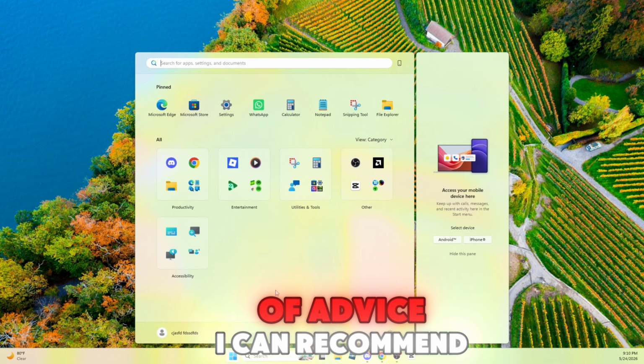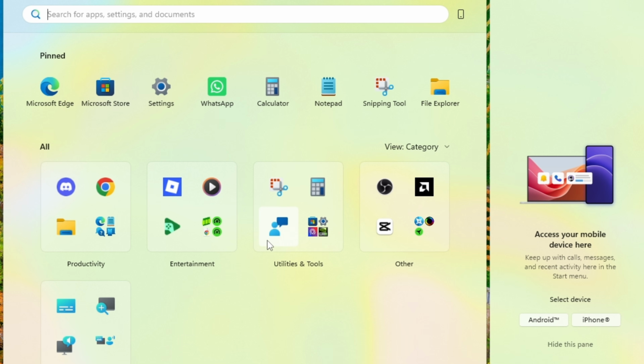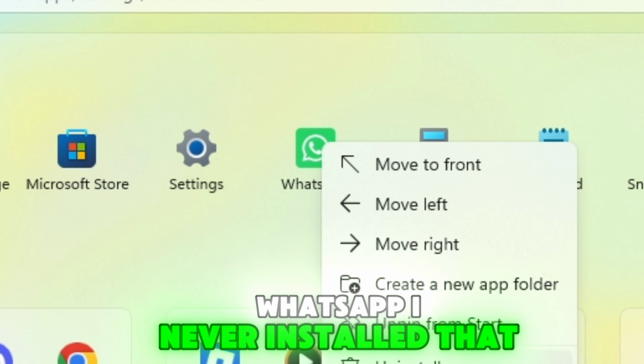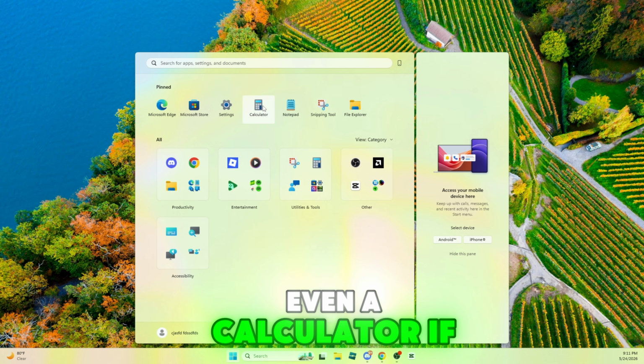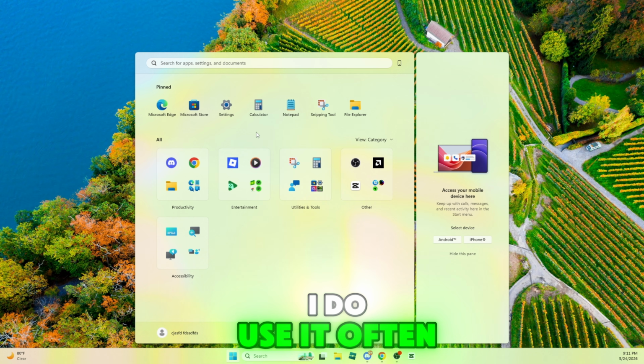So the first type of advice I can recommend is just deleting anything here that you don't use. Windows loves to install random programs on your computer that you didn't even ask to. For example, WhatsApp, I never installed that. So if you see anything like this, you're just going to want to remove it. Even a calculator, if you don't use your calculator, why even have it on your computer? I do use it often, so yeah.